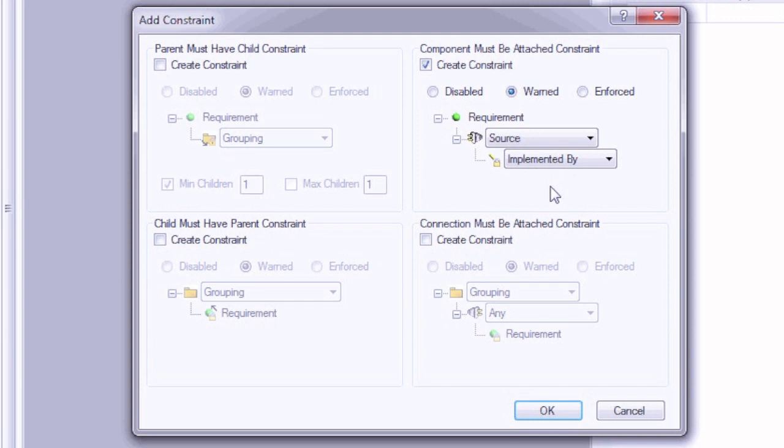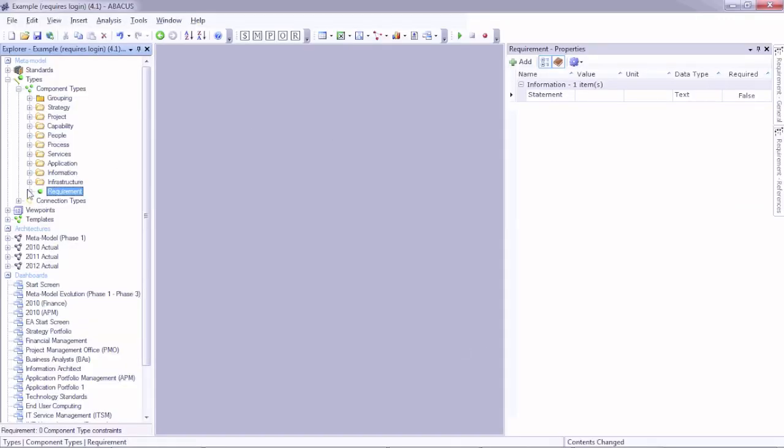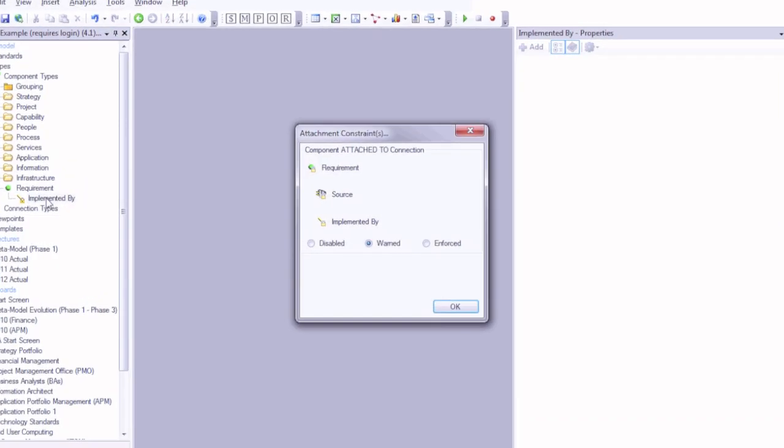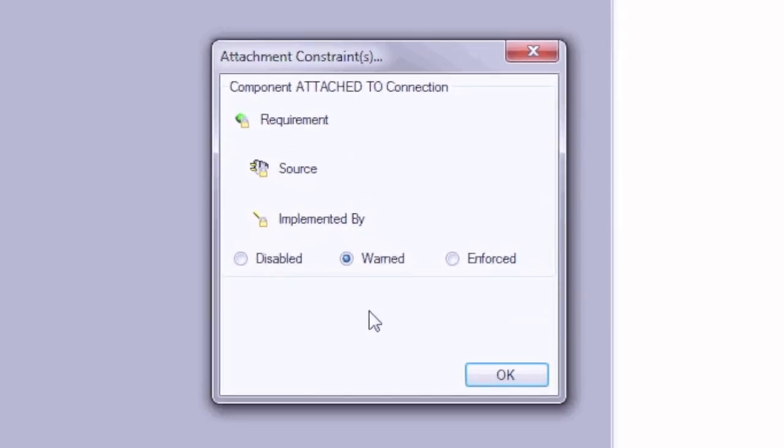What we're saying here is that if a requirement exists, we should, in this case, have an implemented by connection to it, saying that a requirement should be implemented by something. Now constraints are shown under the type, like this. Here we can see this new constraint implemented by. Now the color of the padlock is yellow, which implies that it's a warned constraint. We can always double click the constraint and open the dialog to see its details here. That is again that the requirement type should be connected to the source end of any implemented by connections.